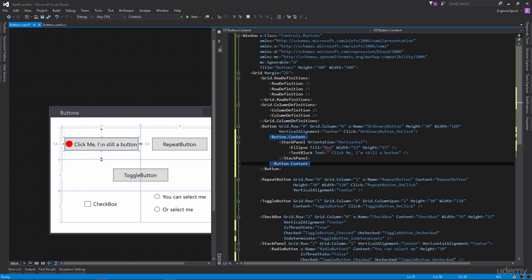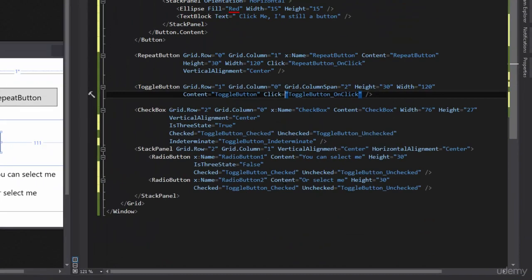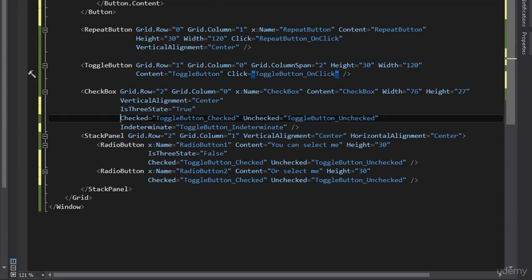Despite that, I've attached a separate handler for this event. You can see it here. I've attached the same handler for checked and unchecked events and a separate one for indeterminate. Radio button is another example of a toggle button inheritor. Radio button's feature is mutual exclusion. Only one button can be checked at the same moment.